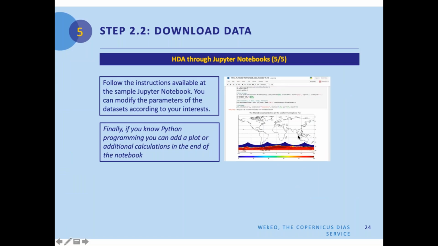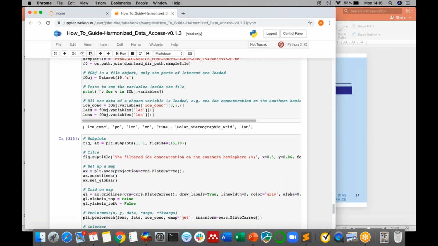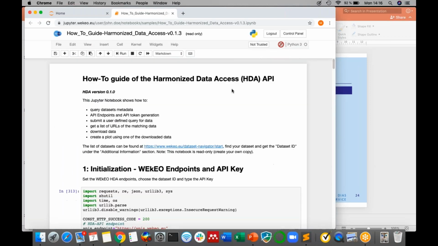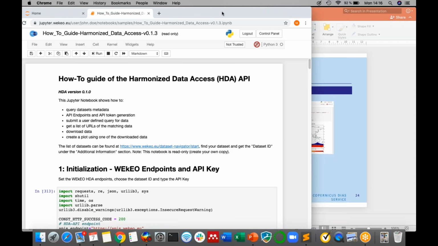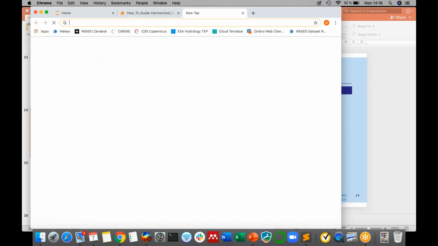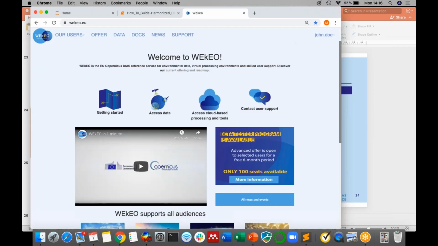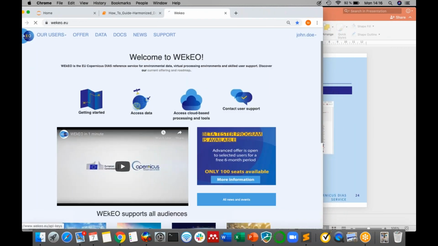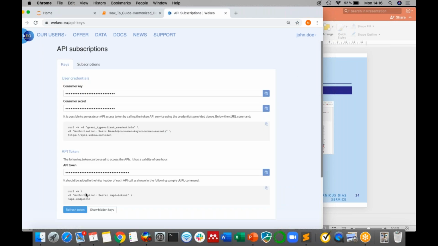So this is, for example, the filtered ice concentration in the southern hemisphere. And so you can also do other kinds of calculations that you might need. I'm going to show you very quickly how to do that, because it's easier than it seems. So if I go to the main WEkEO page again, and just directly go to the API subscriptions, refresh the token and show the hidden keys. For this code, we only need what is available here.